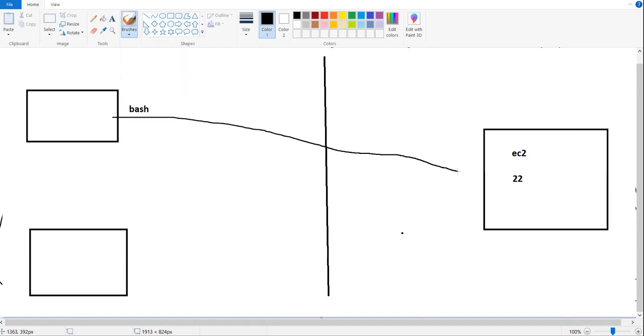Because we are exposing the public IP, we are just using the public IP and hitting the port number 22. First hitting the port number 22 and getting the access of the machine, right? Through the application. Here I am using PowerShell. Consider I am using PowerShell.